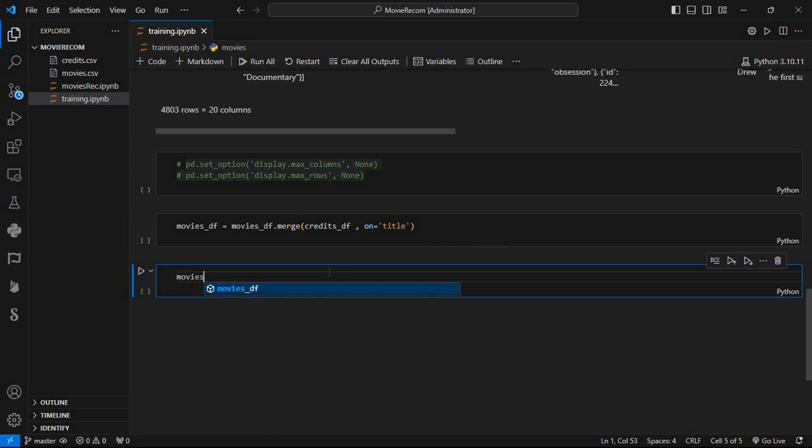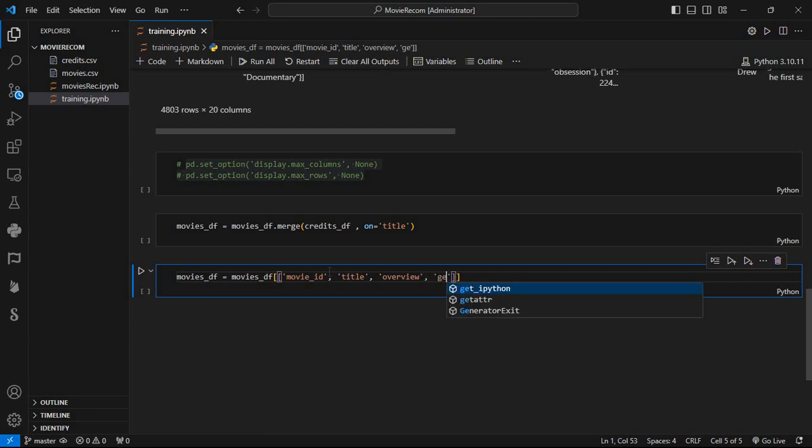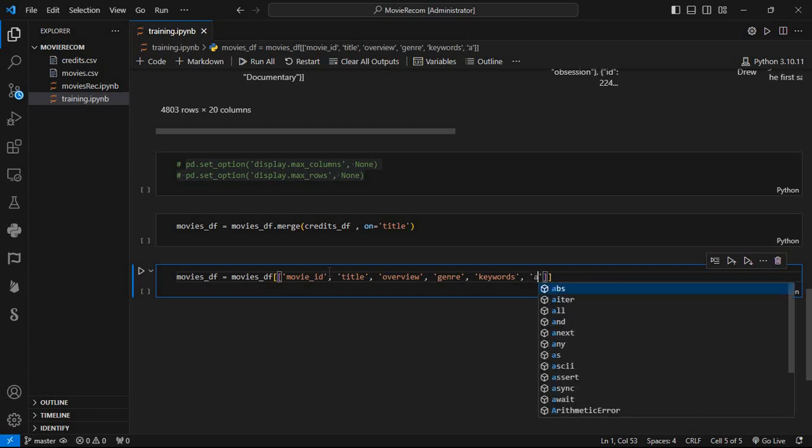So the next step is we are going to keep only the important columns in the movies DF. So first we want movie ID. These are the important things we want in the columns, and the rest we are going to skip. We want title, we want overview, we want genre, we want keywords, cast and crew. This is all the things we want. Let me run it and show you.